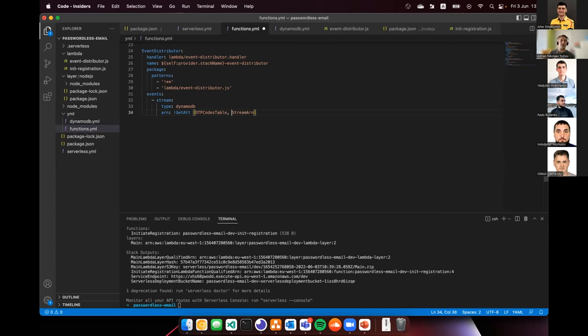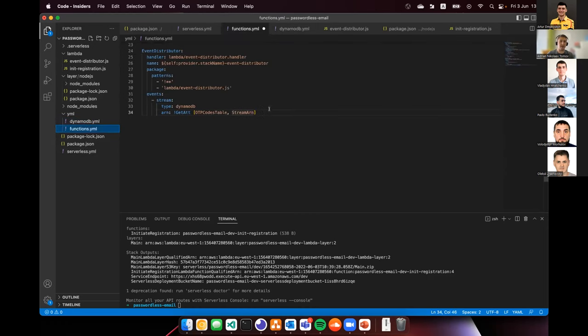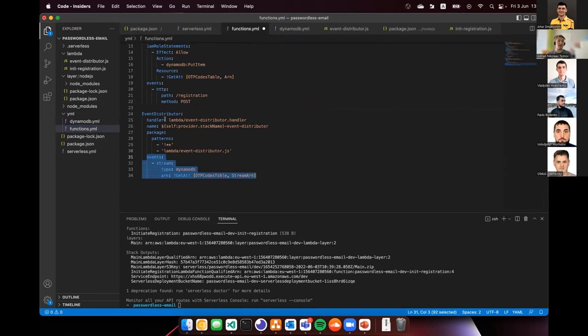This is how we get the stream ARN, because essentially here, we enabled the stream. So DynamoDB creates a stream ARN, and this stream ARN we can reference here. So now this Lambda function is going to get triggered every time there is a new event coming from DynamoDB streams.